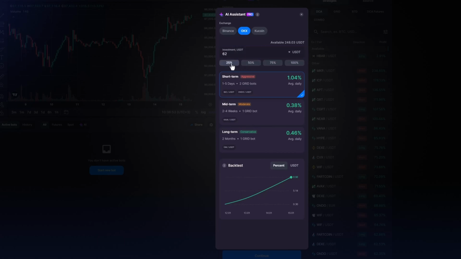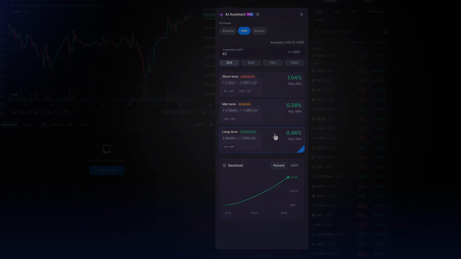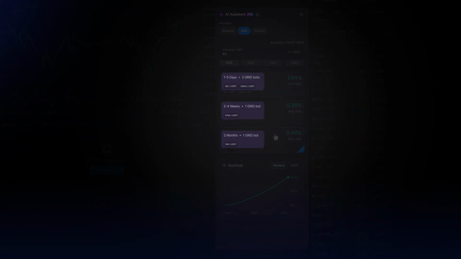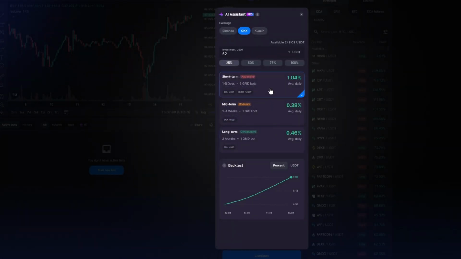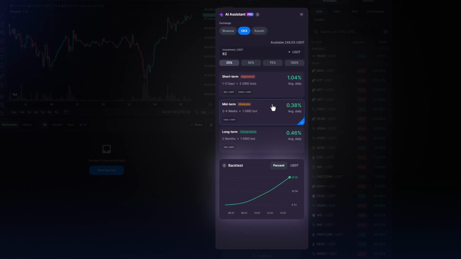Choose your portfolio strategy based on your investment goals: short-term, aggressive; mid-term, moderate; or long-term, conservative. You'll also see the number of bots and trading pairs for each strategy, automatically selected by the algorithm. Before launching your portfolio, you can evaluate its potential performance using the Backtest feature. This tool shows you how your selected strategy would have performed based on historical market data. While past performance doesn't guarantee future results, it can help you fine-tune your approach.